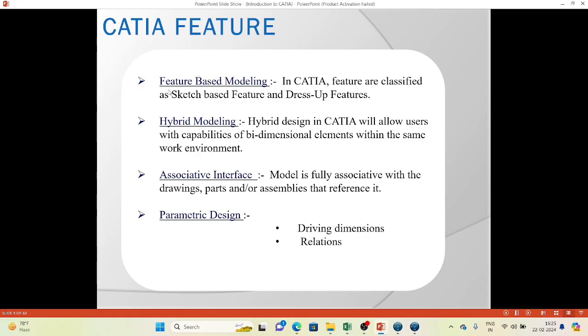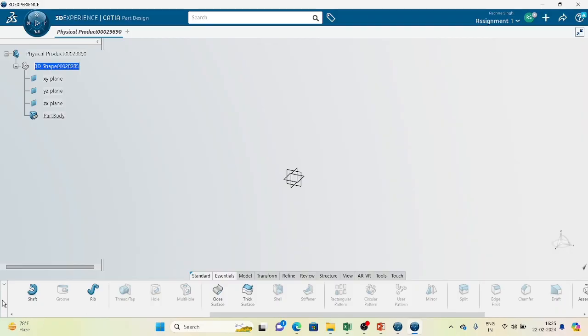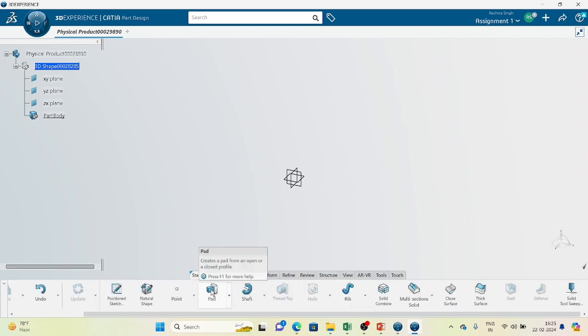Catia is called feature based modeling. Now what do you understand by feature based modeling? Feature based modeling means these are the features. You can see this pad, shaft, rib, combine, these all are features. So Catia is dependent on the fact that whenever we are creating any product, it is a combination of some features only. Like I just create one feature.